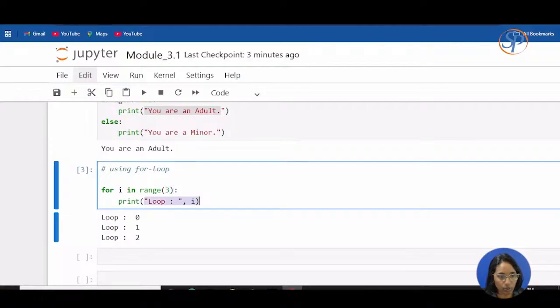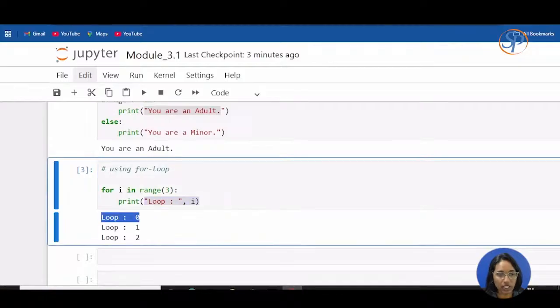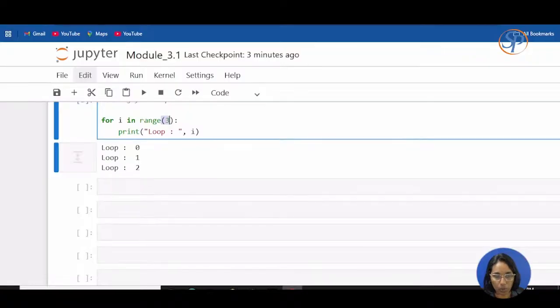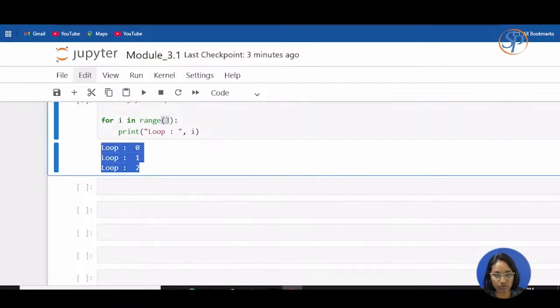We got loop 0, loop 1, loop 2. Here we have given the range 3 which is 0, 1, 2. So for i in each of the 3 values it is going to print that i value. So loop 0, loop 1, loop 2.